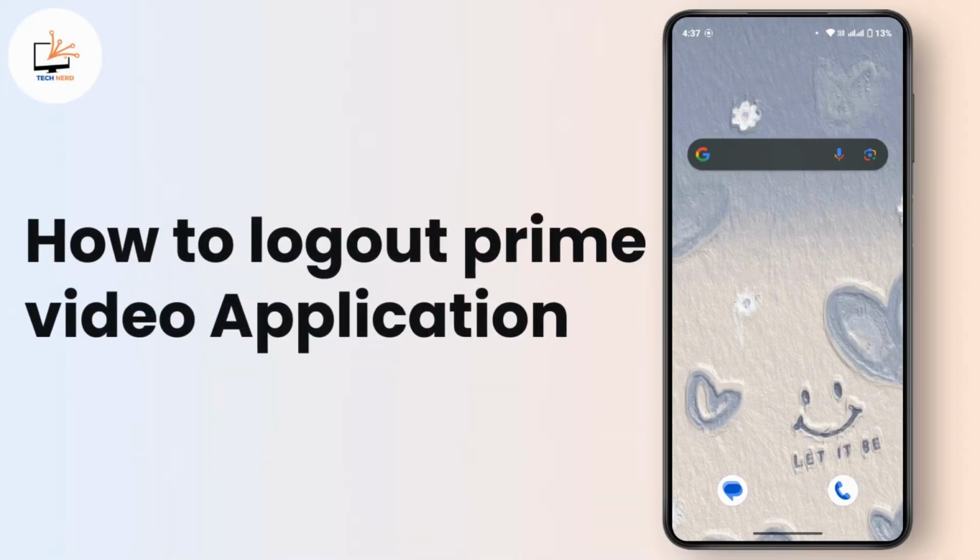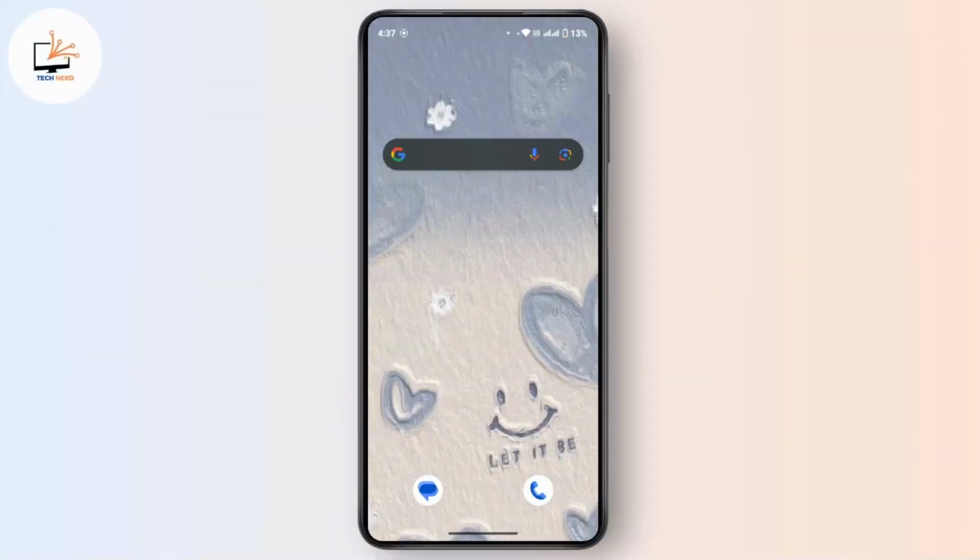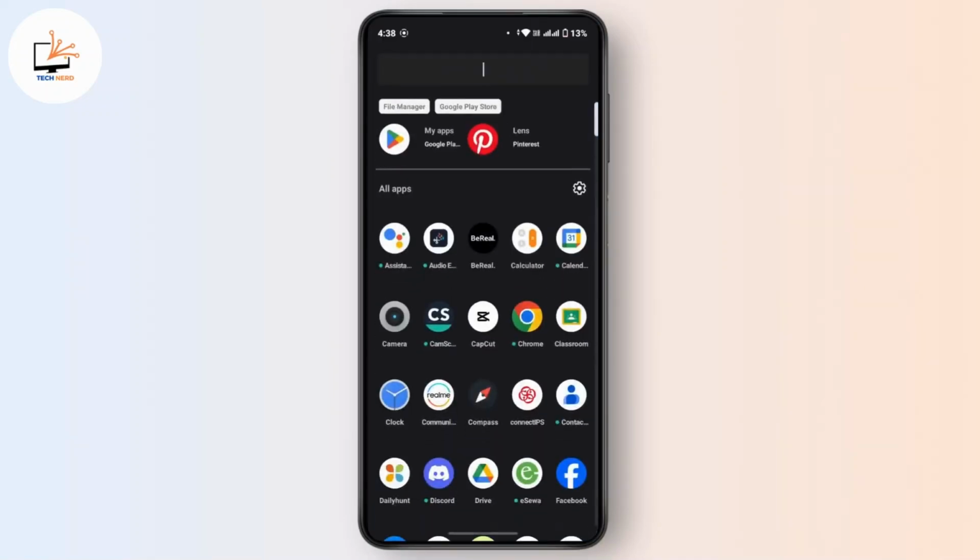How to log out of the Prime Video application. So without any further ado, let's get started with this tutorial. First of all, on your mobile device, launch the Prime Video application.